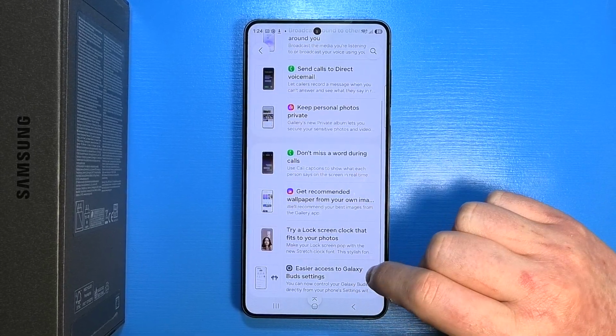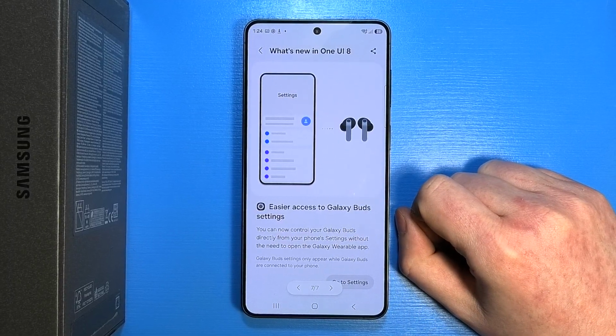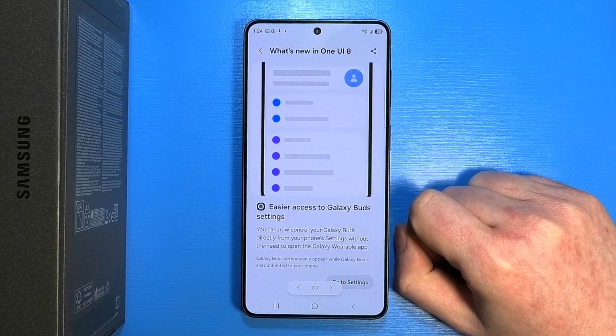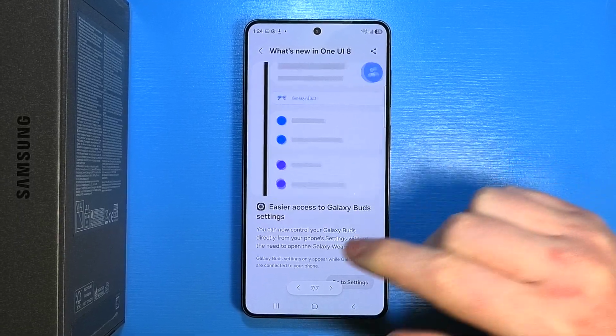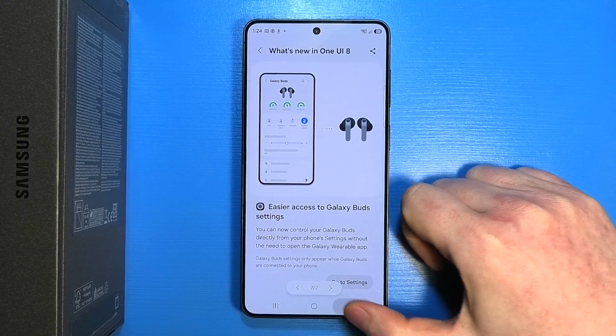Then lastly, we have easier access to Galaxy Buds settings. So if you're using Galaxy Buds, you'll be able to access them easily by finding exact specific Galaxy Buds option inside the settings menu. And that is all of the features.